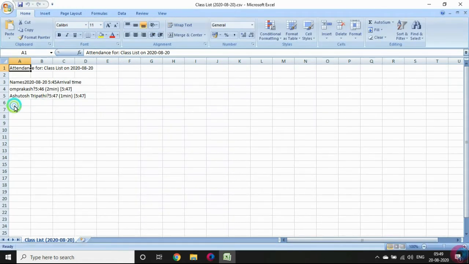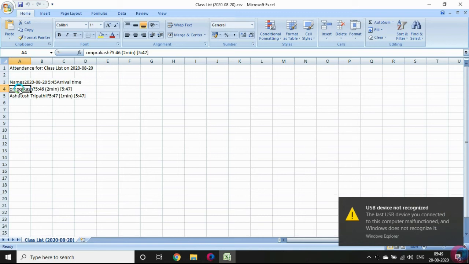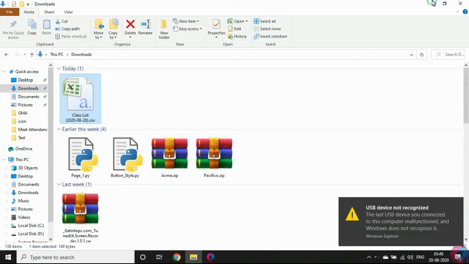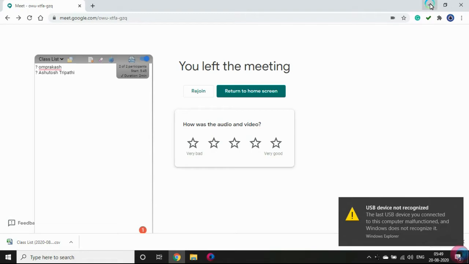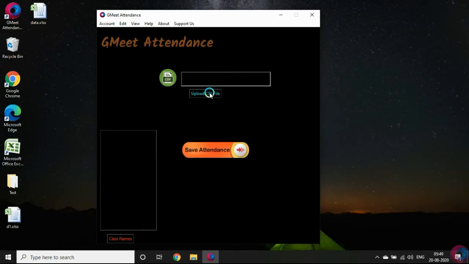Okay, it contains their names. You can see it. So you need not worry about what I am going to do with the names and what I should do, etc. You just close it and minimize it, and upload the CSV file which was just downloaded.